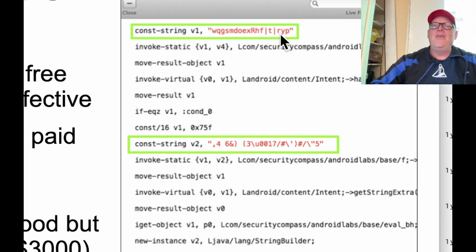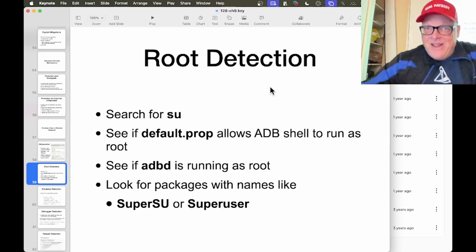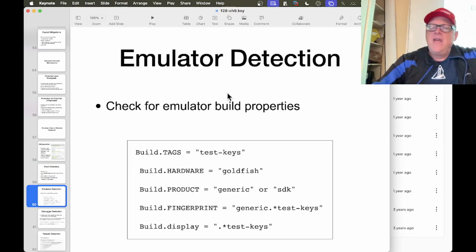It's a whole lot harder than being able to search for something like "password" and there it is. Then there's root detection, which everybody should really be doing. You should be detecting if it's running on a rooted phone, and don't let it run. That's a simple measure to slow down reverse engineers. There are various clues that it's rooted, and there are clues to detect that it's in an emulator and not run.